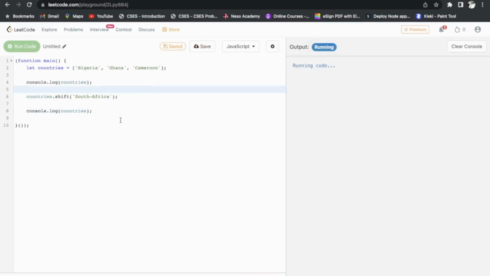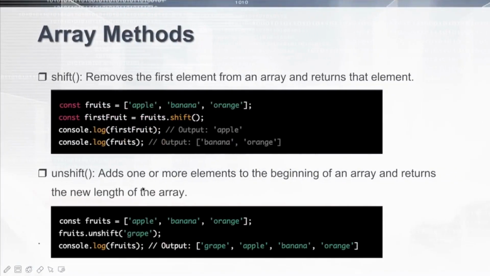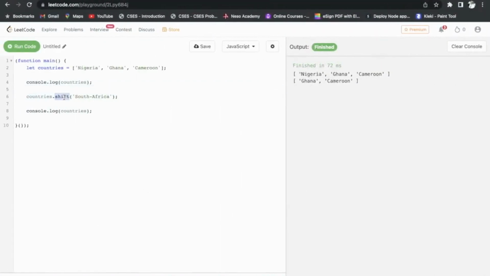let me run this again. Sorry, unshift, not shift. So shift removes. So on unshift, I want to add to the first element, and we have South Africa added here. So this is how we can add to the first element in the array.